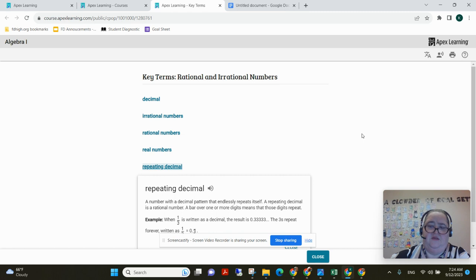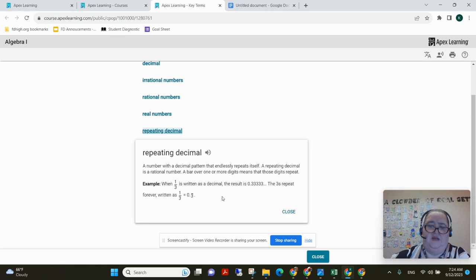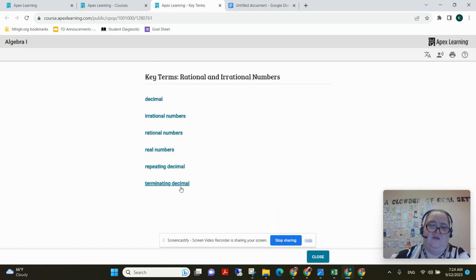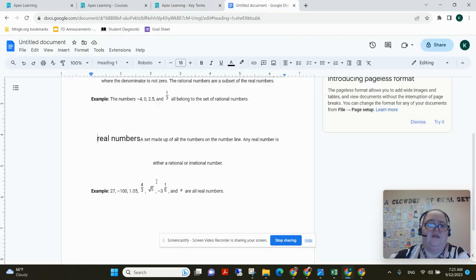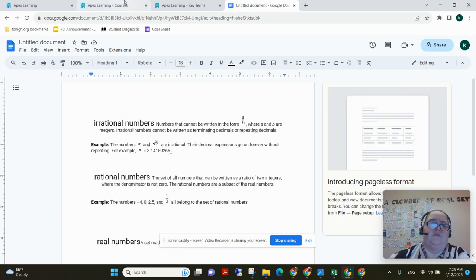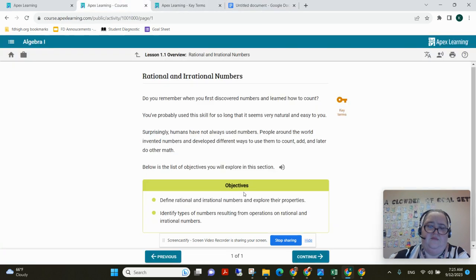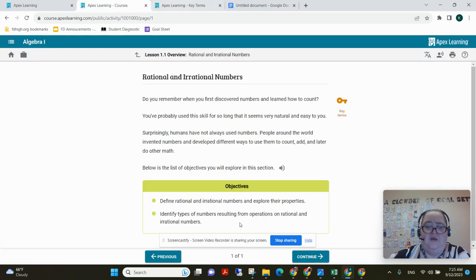Repeating decimal, that's when it goes forever, right? Like pi does. So I know that. A terminating decimal, that's when it doesn't go on forever, right? Like there's a specific number, that's what it equals, and that's the end. So I don't think I need either of those, but I did copy these three terms out. Okay, and then I'm ready to continue.